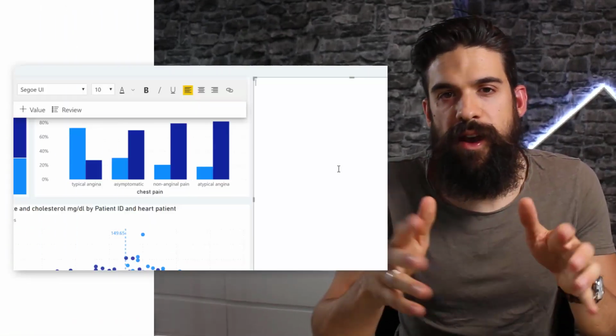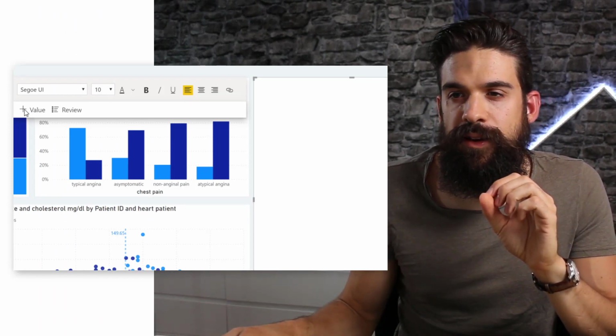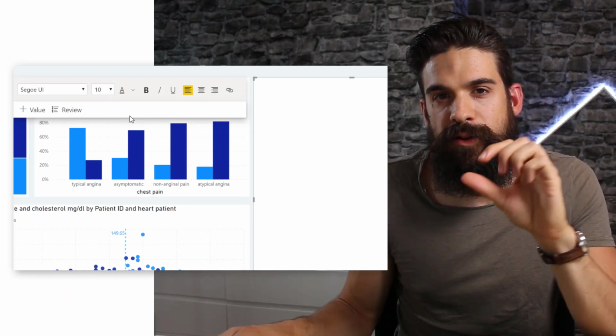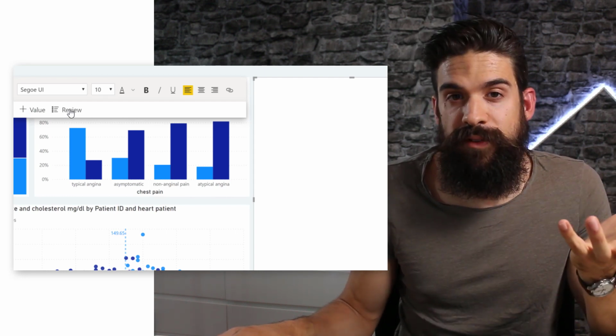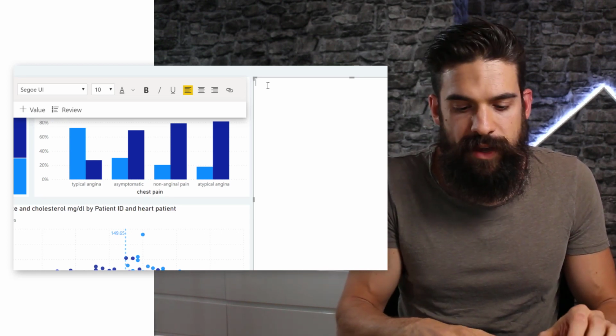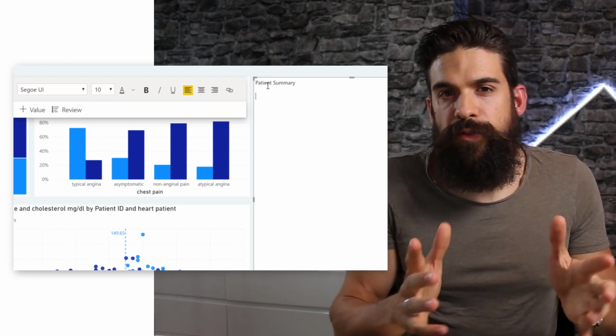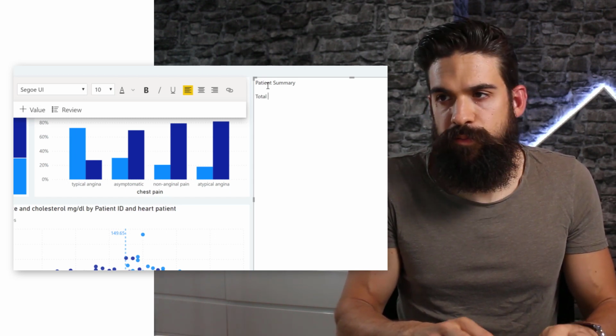Now let's do this from scratch. Here I have a new text box, and the big difference now is that I have this new part of the text box where I can add a value and review my values. Let's start with some text. I'm going to have here my patient summary. And on the first line, I just want to have the total number of patients.